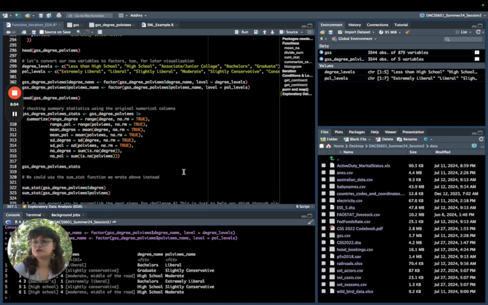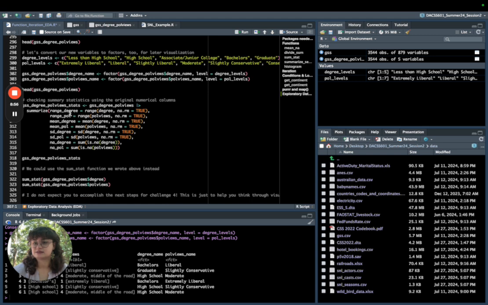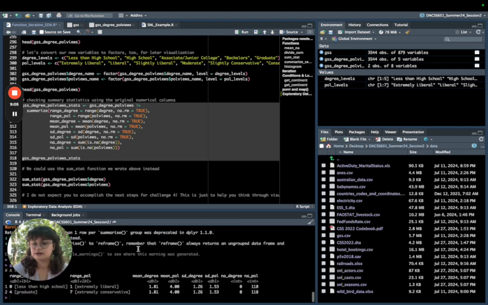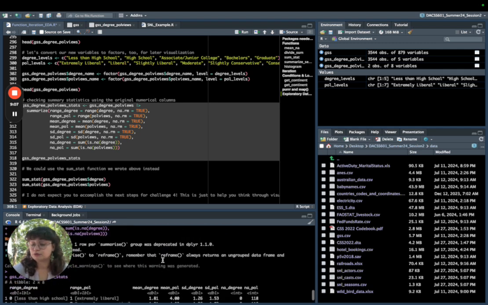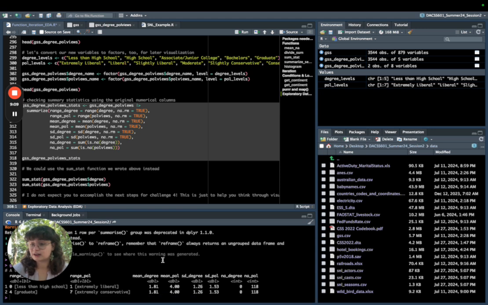So let's try to do some summary statistics. We can use summarize, like what we've done before. So range degree equals range poll, whatever. Go ahead and check through this. So I see that my range for degree goes from less than high school to graduate. My range for political views goes from extremely liberal to extremely conservative. So we've got folks all across the spectrums here.